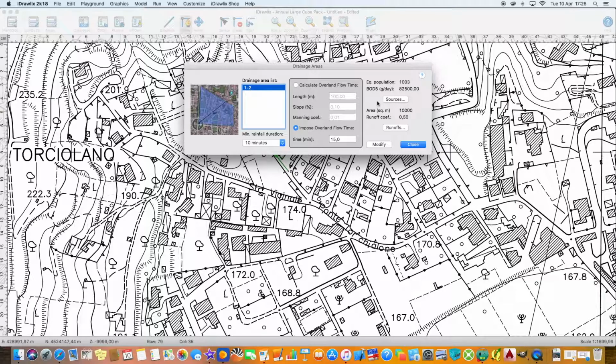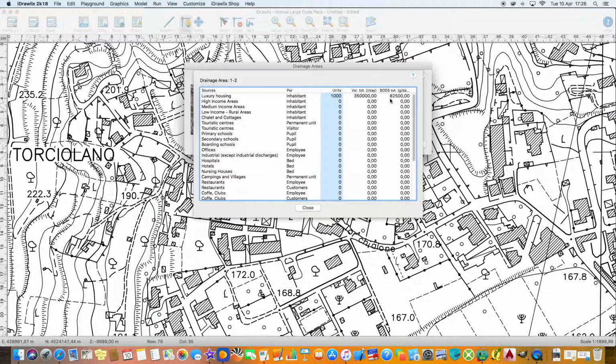Both pieces of information are summarized by the window shown after the button Sources is pressed. Pressing such a button, the user can access the Sources window. In this window, the user must fill in just the column Units. Both the column Daily Volume and BOD5 will be auto-populated by iDrawlix 2k18, thanks to the standard values given in the sanitary model window, for each civil source of human activity in the given drainage area.